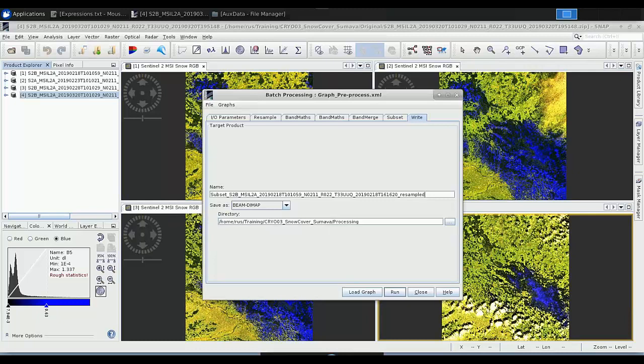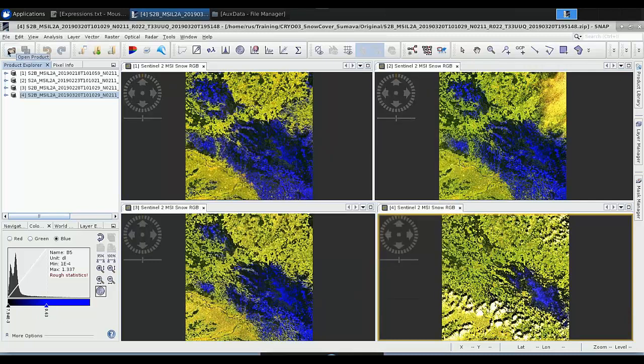But the name now is different than the name of our input, and we can click run to process. If I run it like this, it will take maybe 5 minutes. It's not a lot for the four products. However, I think it would not be ideal if you have to wait for 5 minutes before this finishes. So I will not actually run anything. I will just close it and load a product that I have run previously.